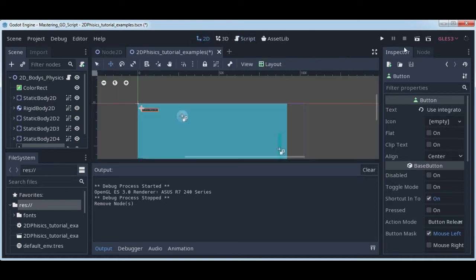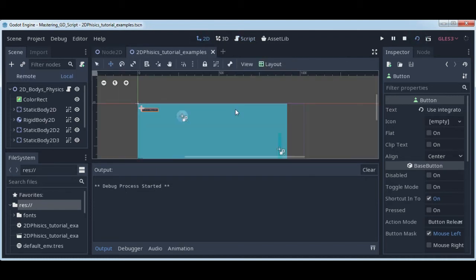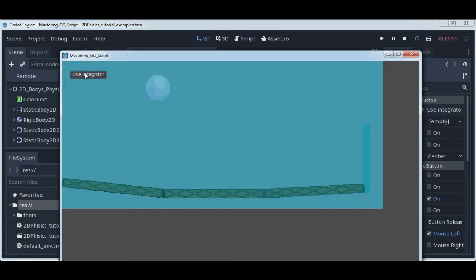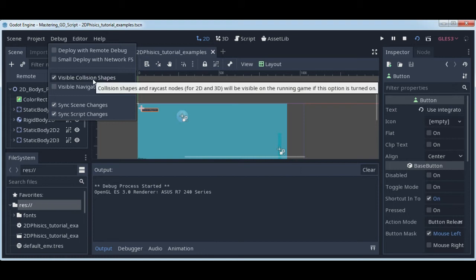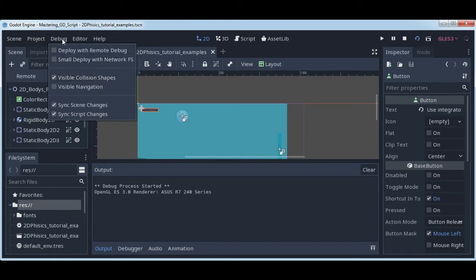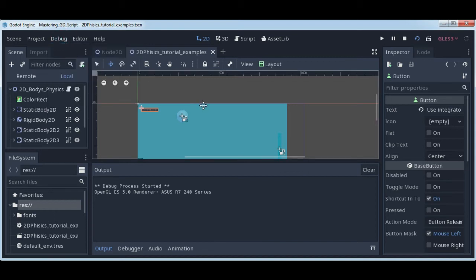So when we start our project, we will have some bouncing from code also, and bouncing from a platform where this is set. In this example, our visible collision shape is active, so you can see collision shapes also. And now we will continue.